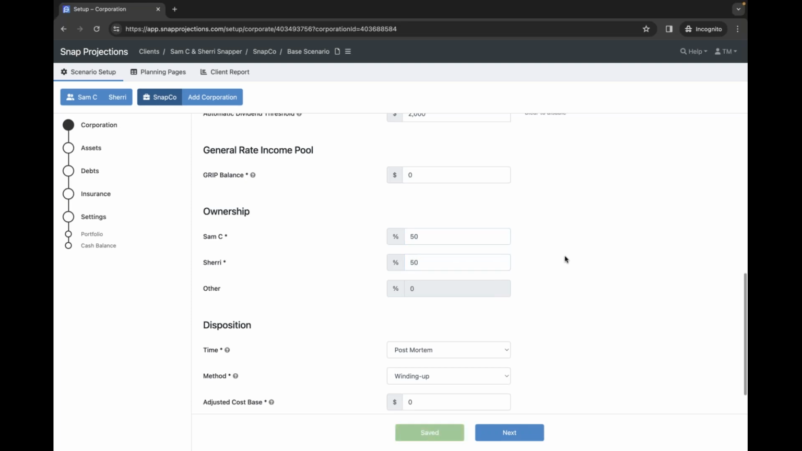50-50. Now, there is also another option if they had something else to allocate. You cannot edit this, but to allocate to a third party, which is not part of the plan, who owns the corporation, you can simply reduce the ownership percentage for the spouses and it will just give it to you over here. But for me, it's 50-50, so it's good.